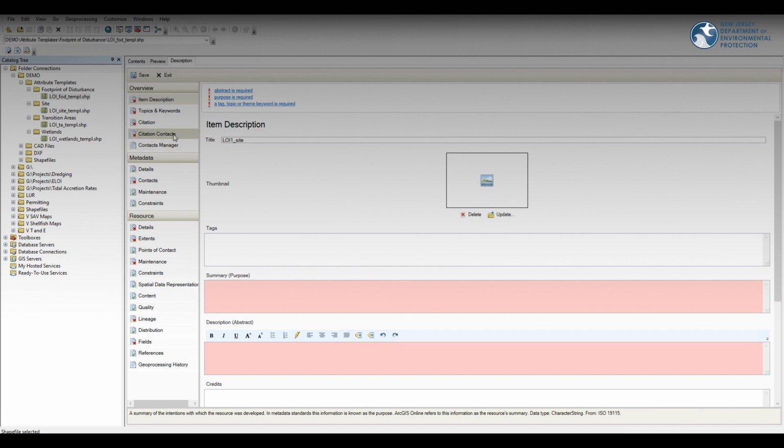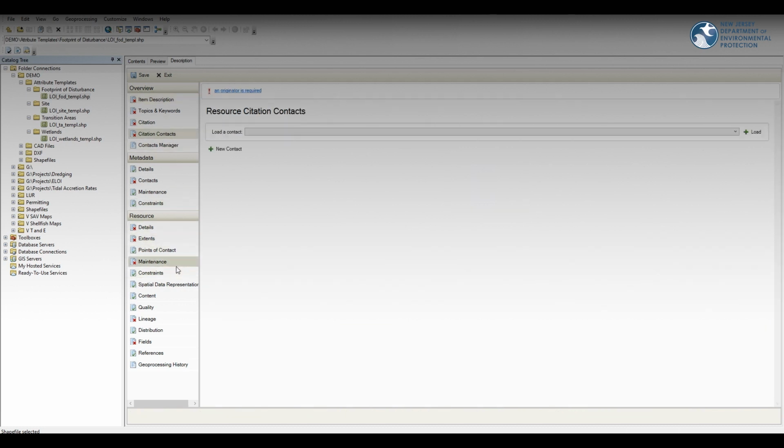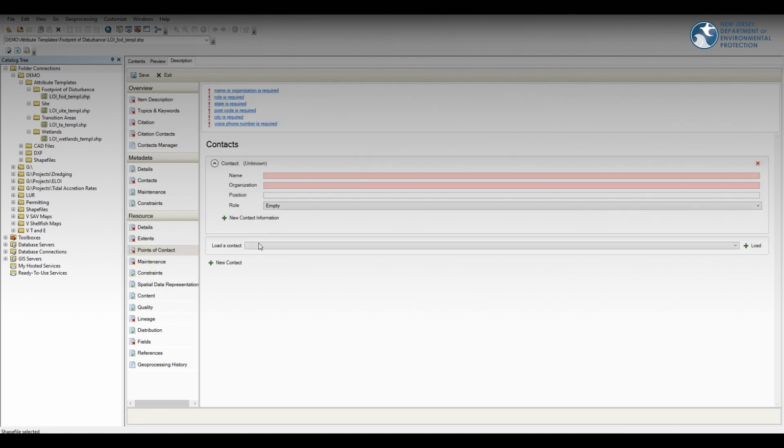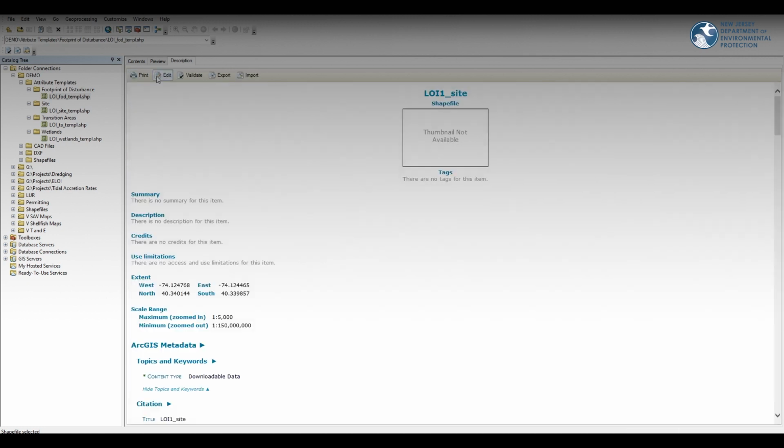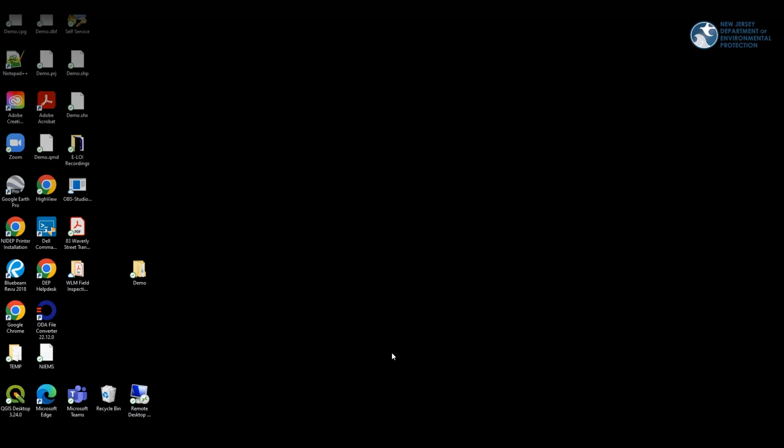Additionally, you can fill out your points of contacts, your name, and your organization, position, and role. When you're done with this, you can click Save, and it'll exit out of the editor mode. If you are done editing, repeat this step for all the shapefile templates, and you can close ArcCatalog.